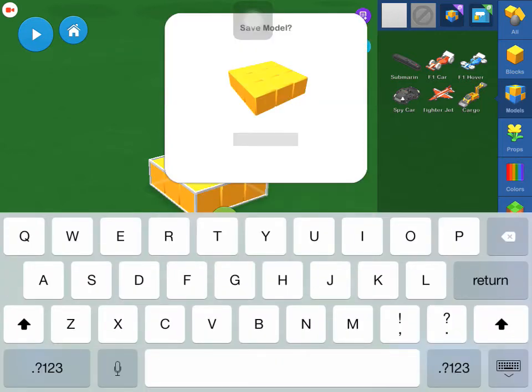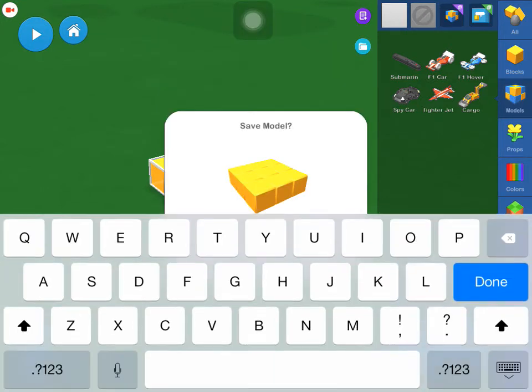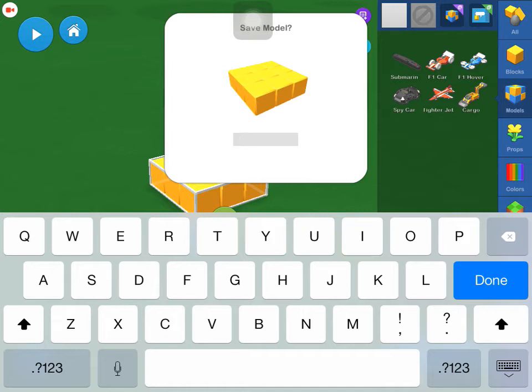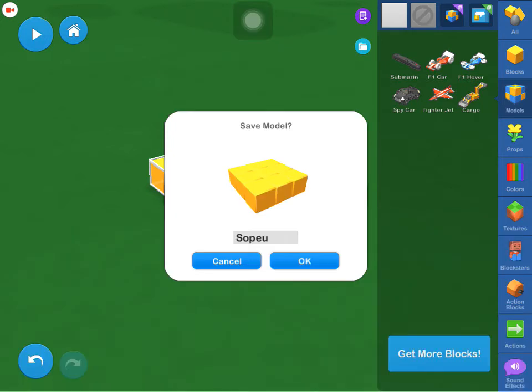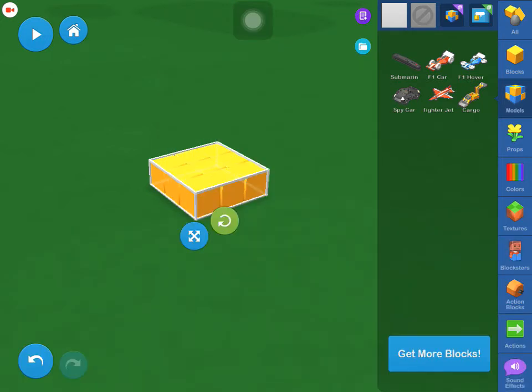And when you do this, make sure there is no return button here. Make sure to just hide your keyboard and press it again, and it should have the done button instead. If you have the return button, it would not save the name of the world correctly, but you will be able to change it in the model section. So just put whatever you want and then press OK, and now you have to wait. Okay, just wait, and there we go, it appears here.